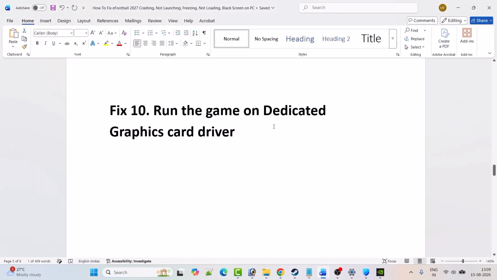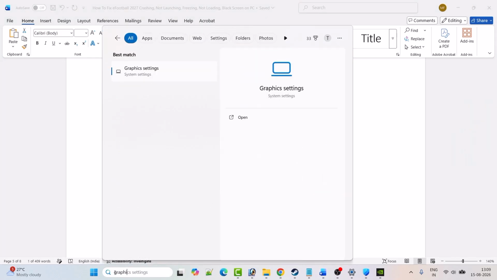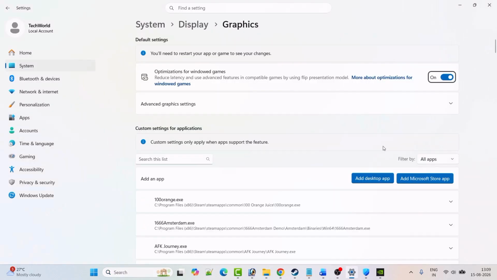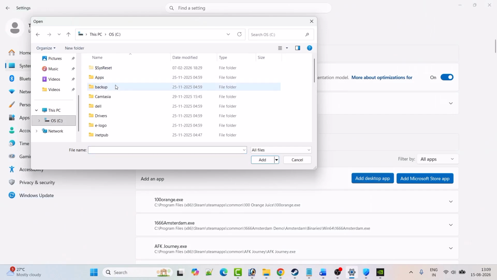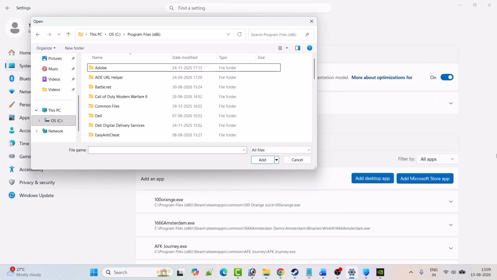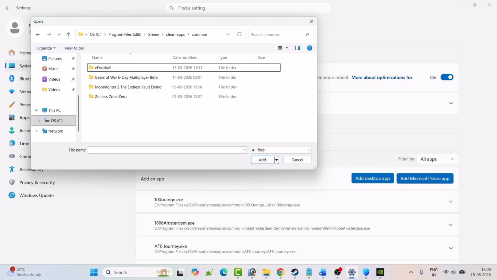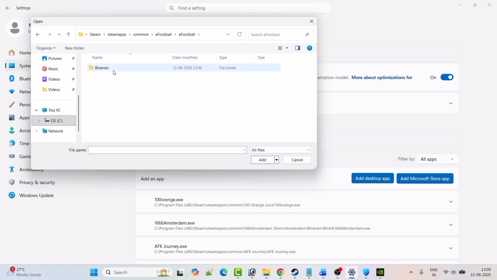Fix 10 is to run the game on the dedicated graphics card. So in Windows search, type graphics settings and open the graphics settings. Then click on add desktop app and then browse to the game installation folder. So open C drive, open Program Files x86 folder, steamapps folder, common folder. Open the eFootball game folder. Again open the eFootball folder, binaries folder, Win64 folder. Select this eFootball exe file and then click on add.